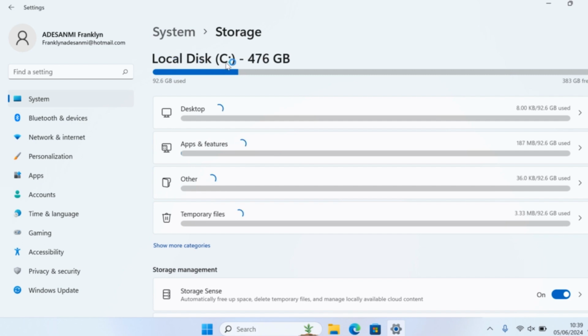Here you can see I have my local disk C having about 476 GB, and here are my storage consumptions: desktop, apps and features, others, and temporary files. In this case, I have about 189 MB worth of temporary files out of 9.26 GB. Other files on my Windows 11 computer take about 1 GB out of 92.6. Desktop is taking about 17.9 GB out of 92.6. And if we check apps and features, this is gulping about 25 out of 92.